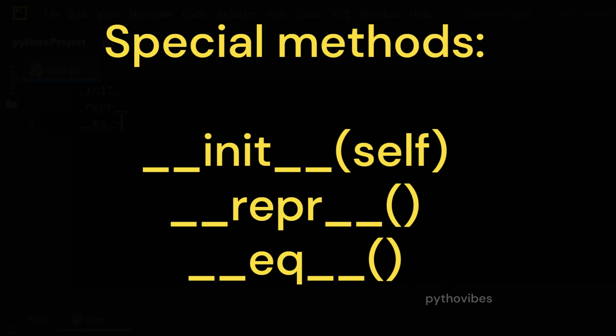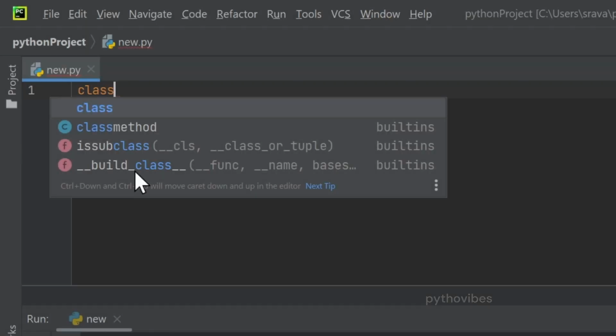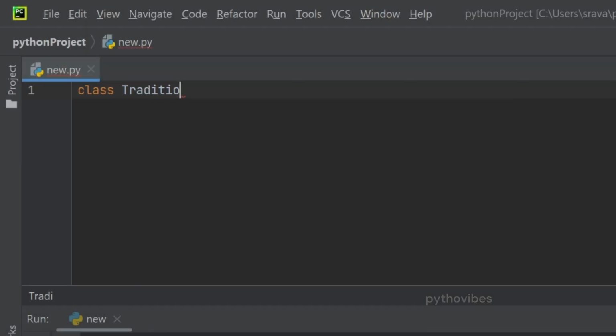Imagine this, you are building a system that deals with student information, and traditionally you might create a class to represent a student. The class could look something like this. So class TraditionalStudent.